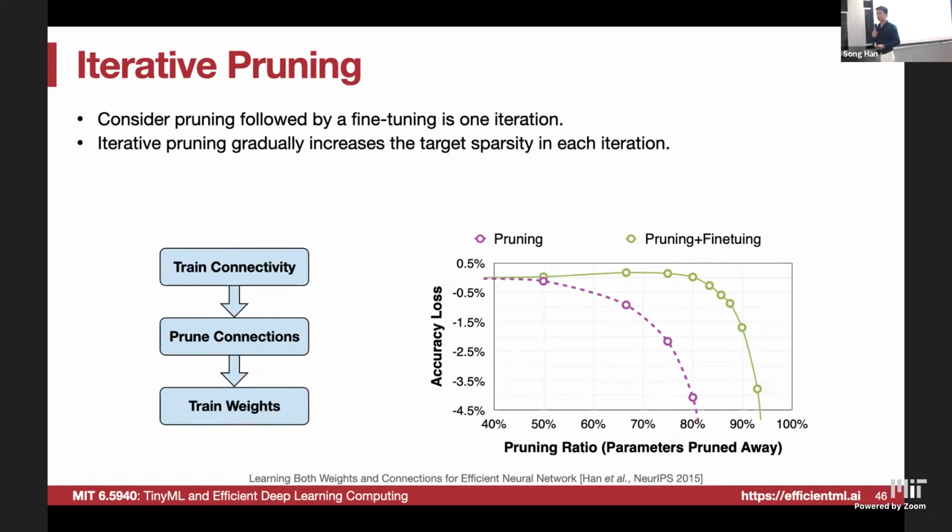Usually, if you want to target a 90% pruning ratio, one way is to directly jump from 0% to 90%, a big step. Versus you can do iterative pruning. Each time you prune 20%, and then 40%, and then 60%, and then 70%, and then 90%. Usually this kind of iterative pruning gives slightly better results. Prune it, and then fine-tune the remaining weights. Do a little bit more pruning, and then fine-tune the remaining weights, and then 70%, and then fine-tune the remaining weights.